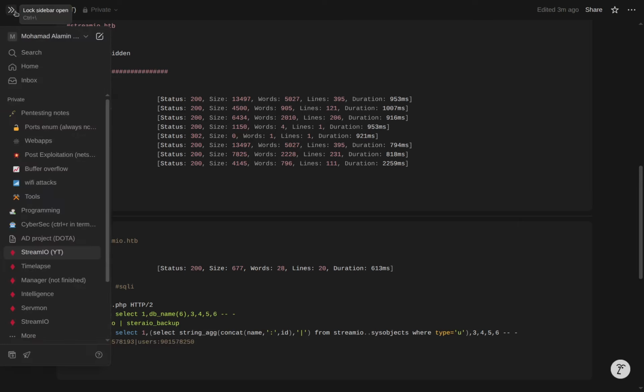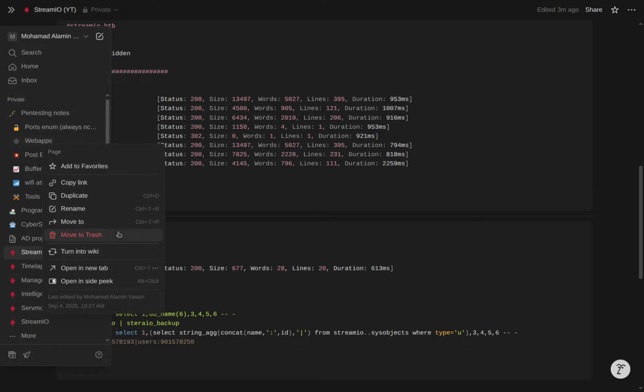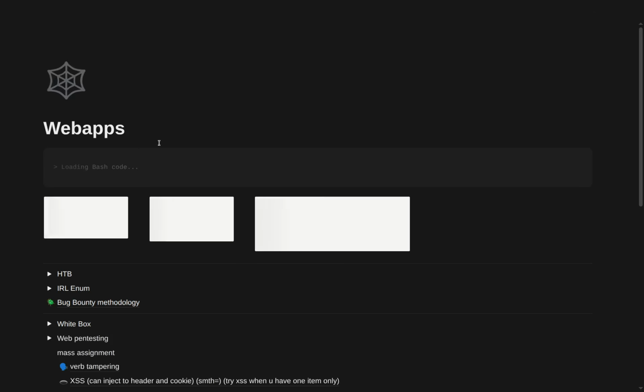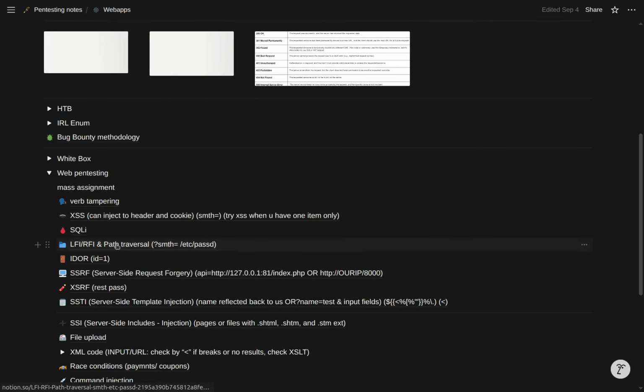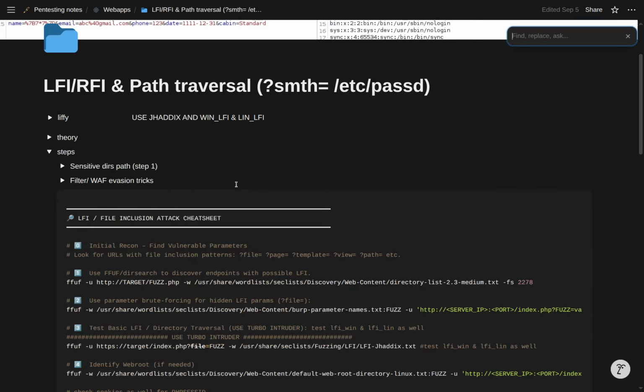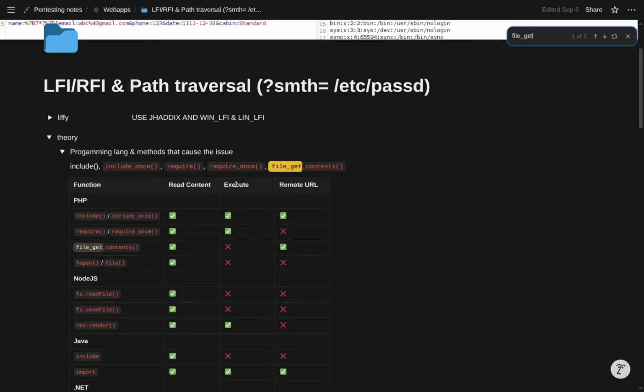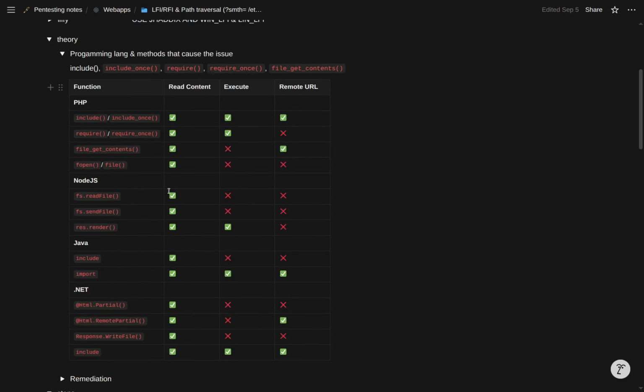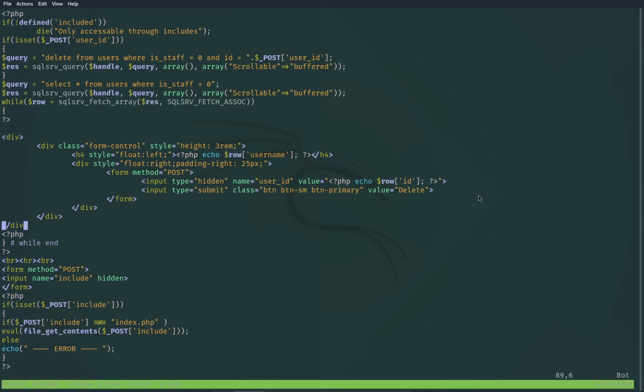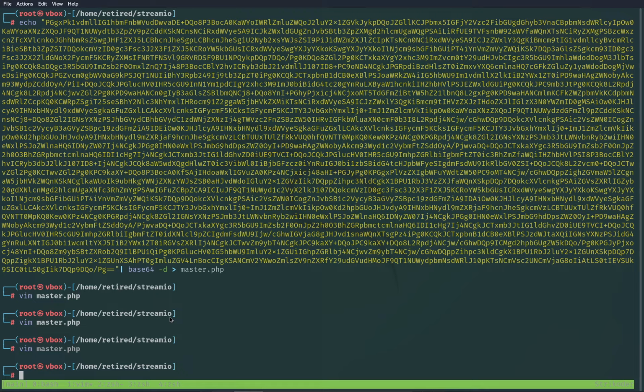Let me get back to here and open my notes again. I'm gonna open a new tab, go again to LFI, and over here I'm gonna search for file_get_contents. So we see these are from HackTheBox. So file_get_contents reads a file or remote URL, but it doesn't execute PHP code. So we need to include that as post.